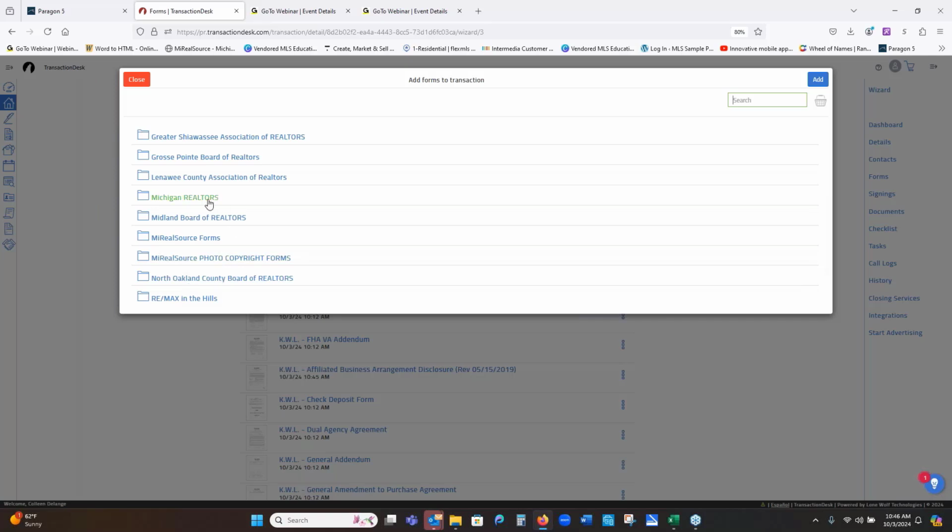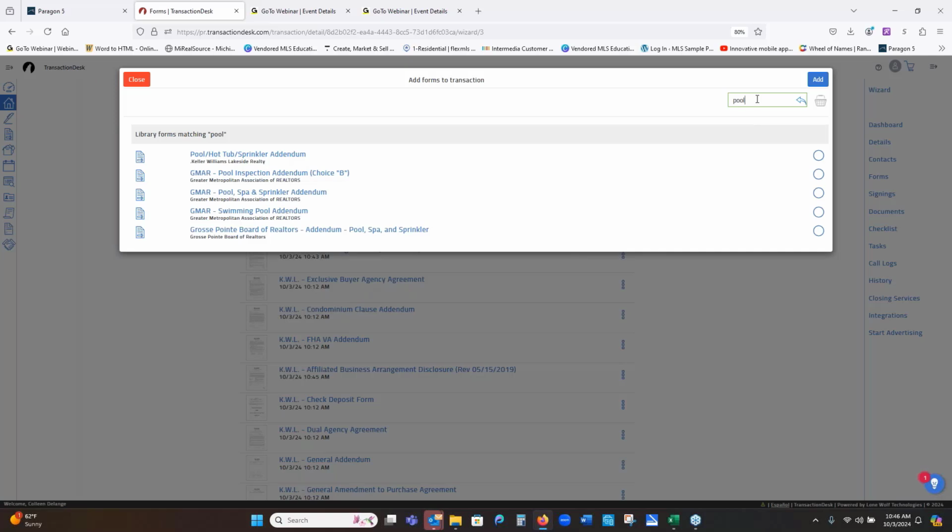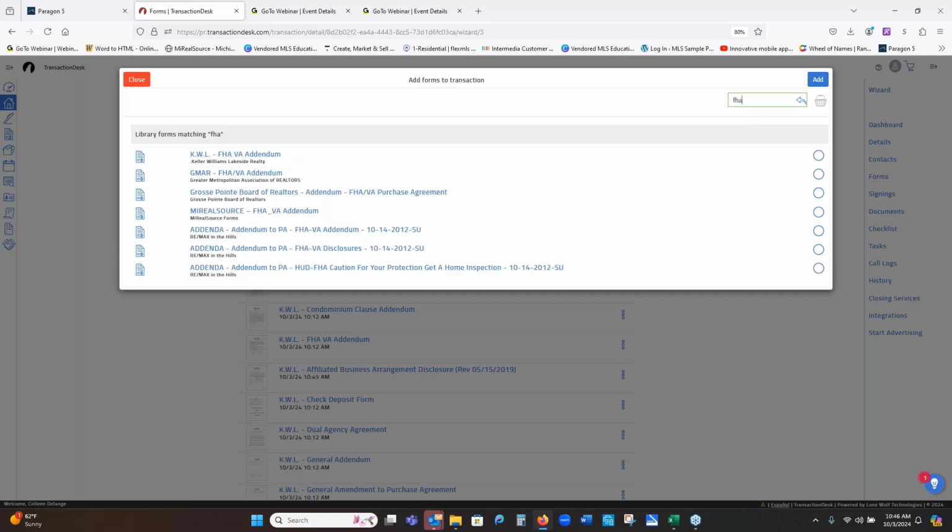What if you're looking for a specific form? Like, let's say we're looking for that pool addendum. You can always go up to that box right here at the top, and by typing in a keyword like pool, you can quickly find all the pool addendums you have access to. Maybe you're looking for an FHA form. Simply type in FHA and you'll see all the FHA forms from your company, your local boards, and your MLSs, so you can choose the right one.